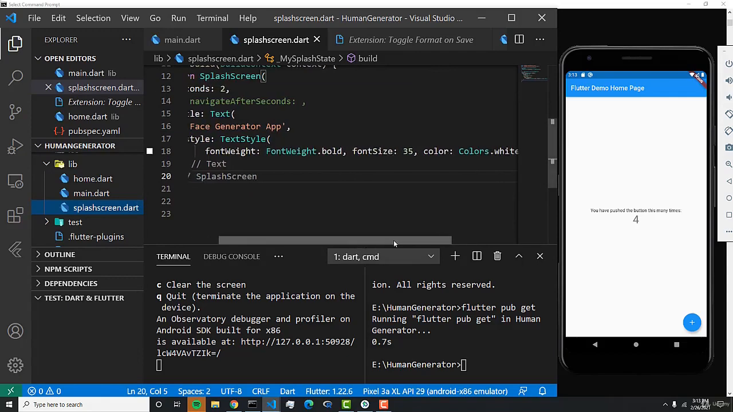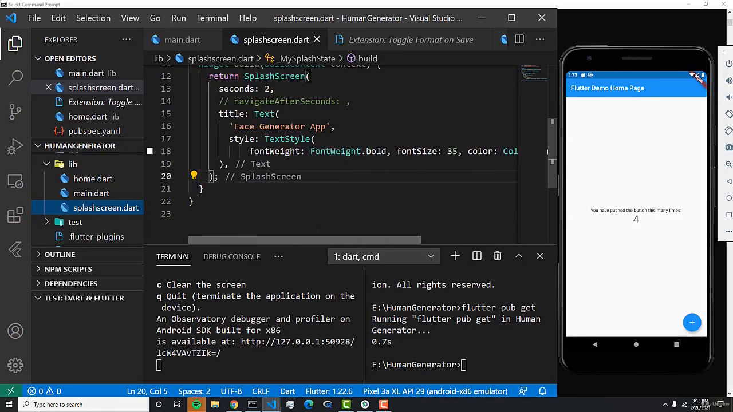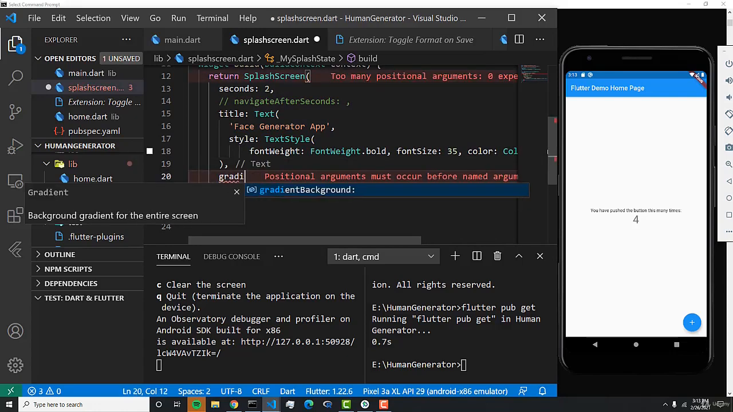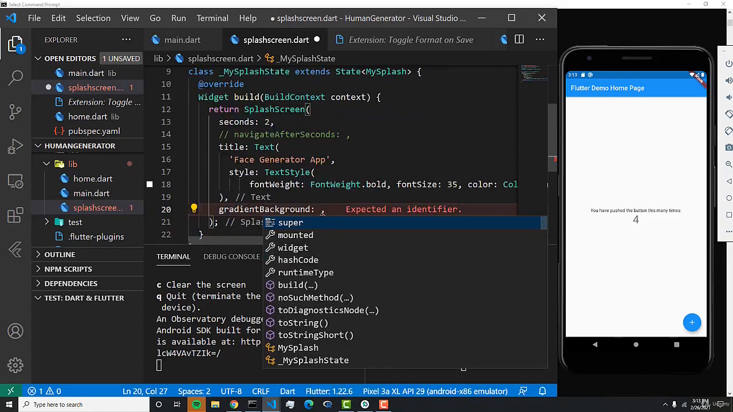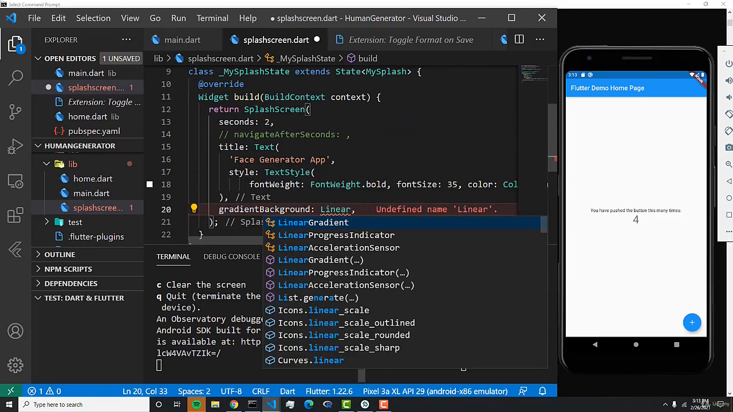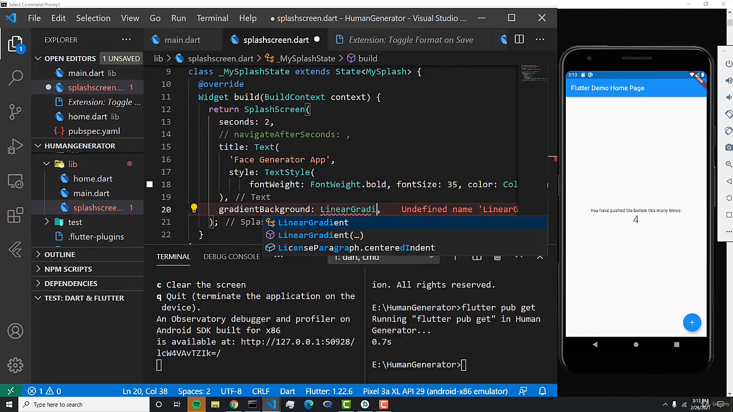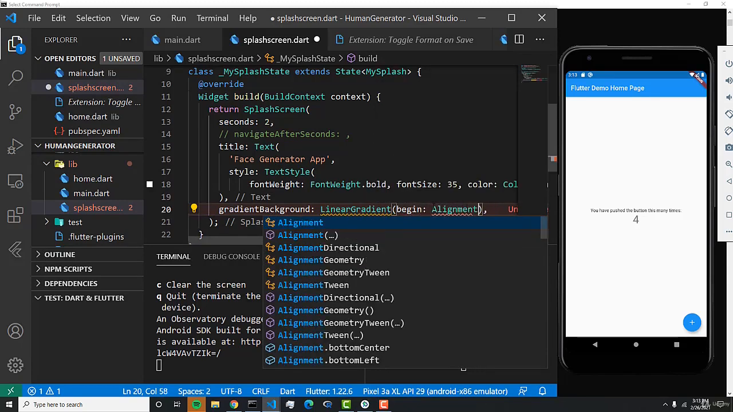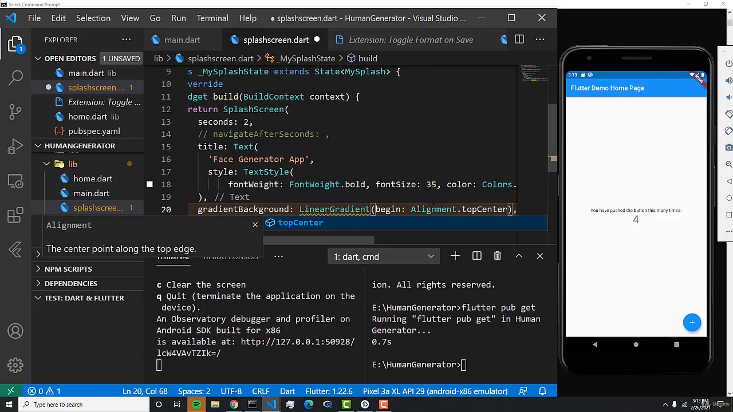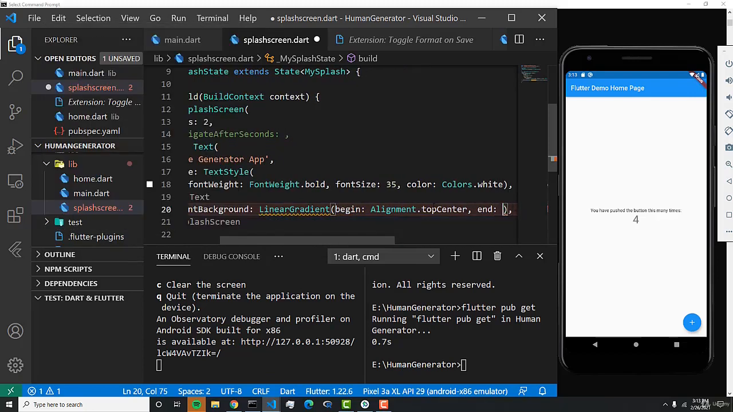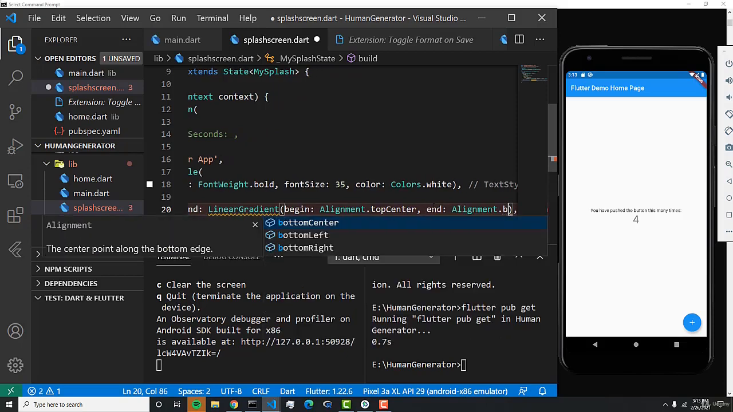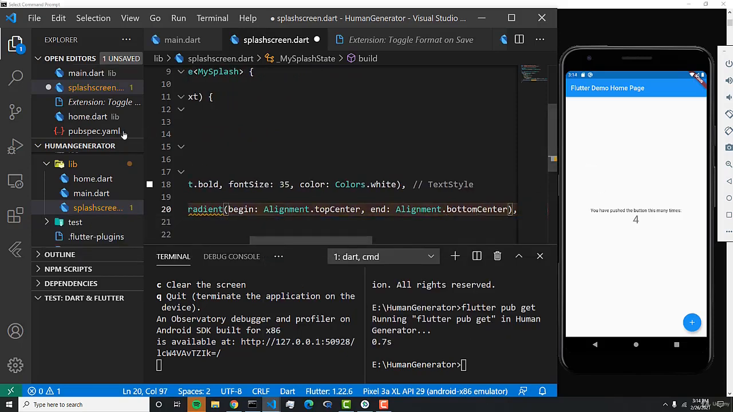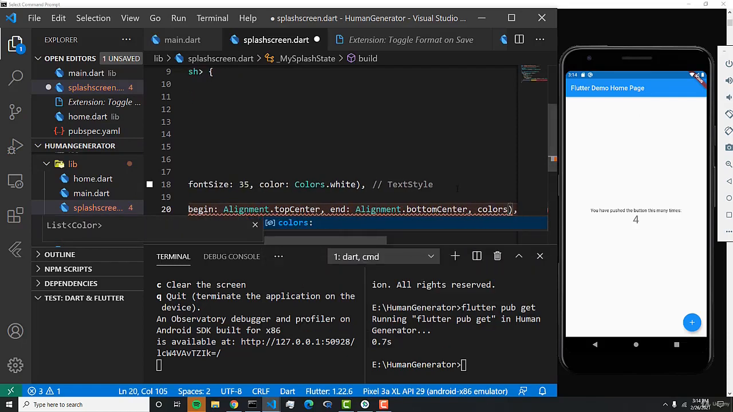So now we have this, but we do want to add a background to our splash screen. So we can add another parameter to our splash screen widget called gradientBackground. And this takes in a LinearGradient widget. So we will do LinearGradient. And in here, we do want to specify a couple parameters. The first one being begin. And this will begin at Alignment.topCenter. It will end at Alignment.bottomCenter. And this is just how we tell our widget where we want it to start and where we want it to end.